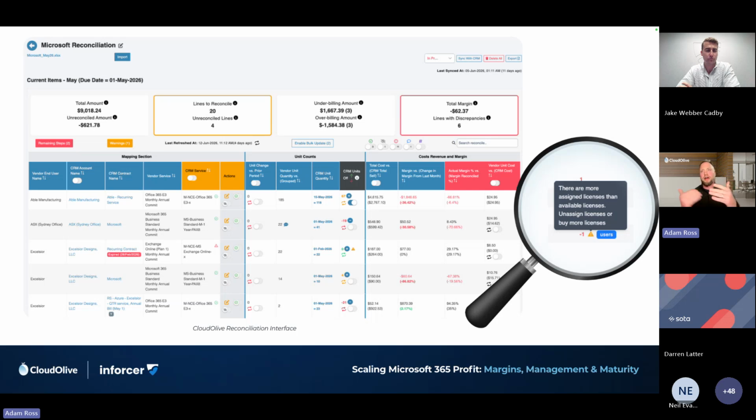And then last but not least is marrying up the costs. Are the unit costs accurate to what's in the vendor and what's in the PSA? They're the four metrics. If you've got 500 lines and those four metrics, there's 2,000 data points. If you're green on all of them, you're good. Move on to the next month.